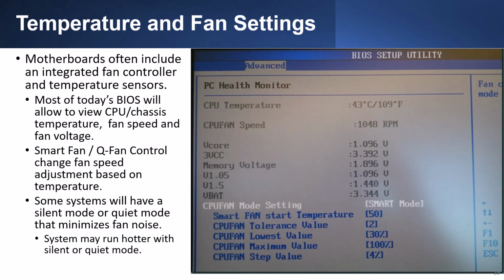Motherboards often include an integrated fan controller and temperature sensor. Most of today's BIOS will allow you to view CPU and chassis temperature, fan speed, and fan voltage. Many systems will have Smart Fan or Q-Fan control, which will change fan speed adjustments based on temperature, and some systems will have a silent mode or quiet mode that minimizes fan noise. Of course, the system may run hotter with silent or quiet mode.